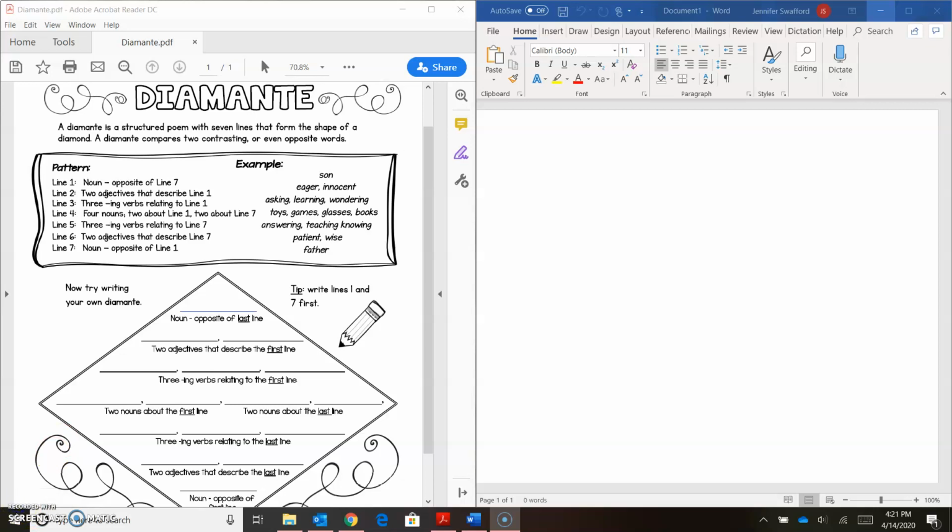So once you've decided on your topic, then you'll know what your two things are that you're going to be comparing and contrasting. Now, for the sake of this, I'm going to make my title Diamante, make sure it's spelled correctly, up at the top of my paper. I'll make it a little bit bigger. Now, I'm going to think of two contrasting things.